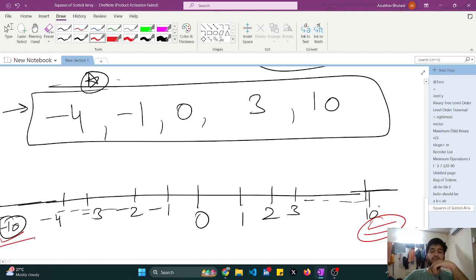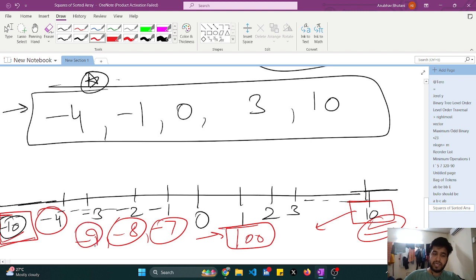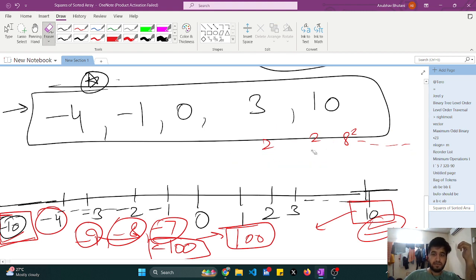So what numbers can give me the maximum squared value? If I take the extremes, -10 and 10, both of these will give me a squared value of 100, and that is the maximum I can get, because -9, -8, -7 are all going to be squared and give me a value less than 100. Basically, 10 squared is greater than 9 squared, greater than 8 squared, and so on. So my extremes are going to give me the maximum value.